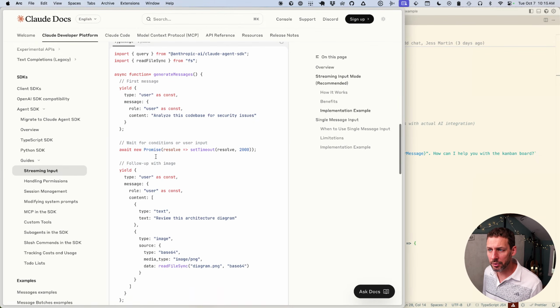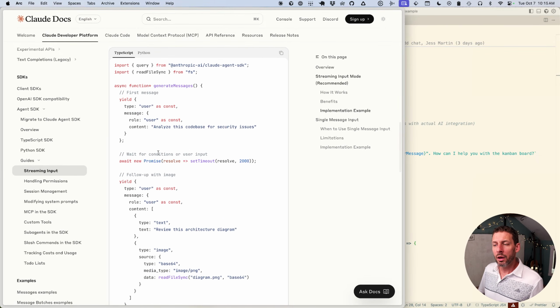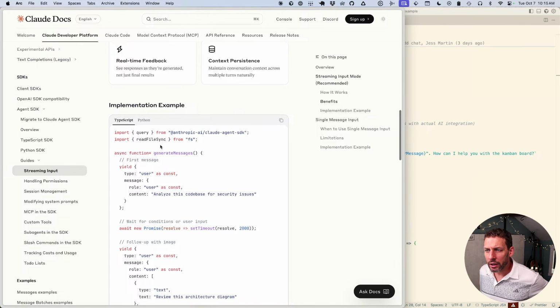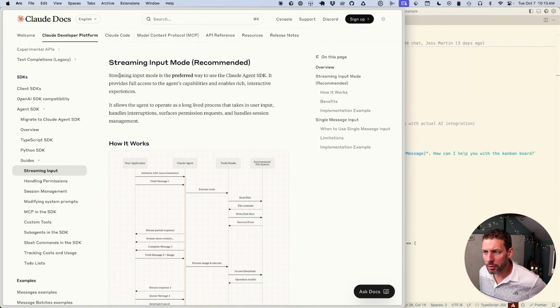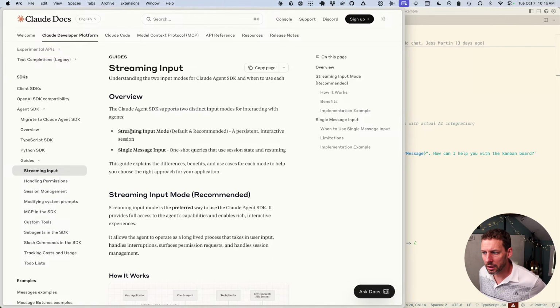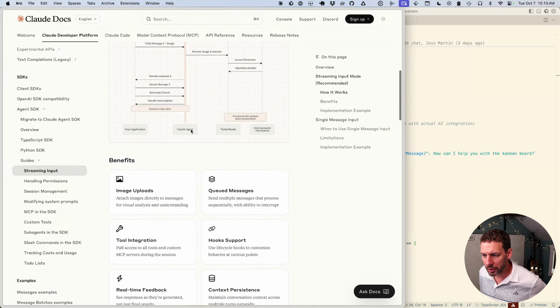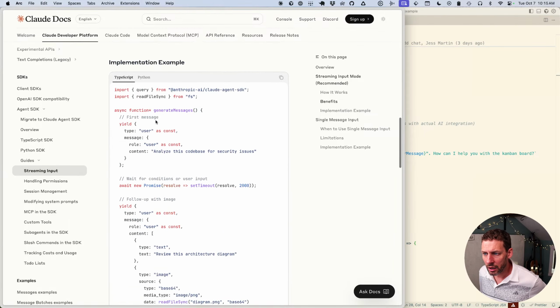Here's some implementation examples. All right, so if I remember correctly, we are going to have to use streaming right from the beginning. Streaming input is the preferred way, provides full access, handles session management, default and recommended. Well, it's recommended anyway, so we might as well just go ahead and go with it.